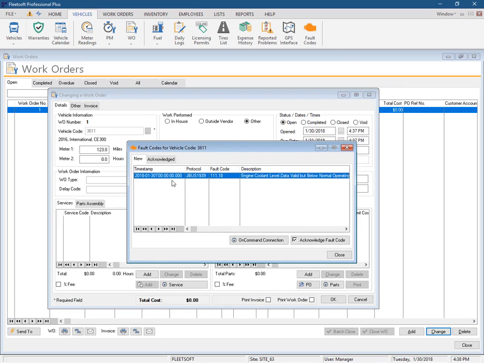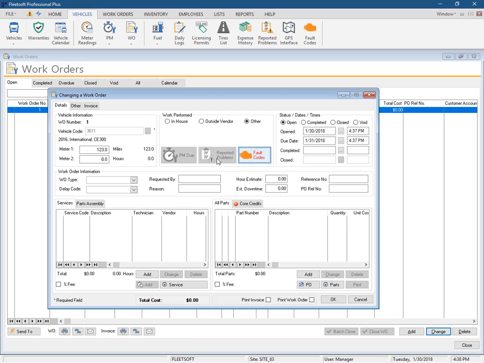And so from here you can make decisions about how you're going to address it on the work order, if you're going to acknowledge it or not. If you don't want to see it again, you can say you've acknowledged it, or if you want to connect to other information such as on-command connection and find out what are some of the prescribed ways to handle this fault code, or what to do about the repair. And then of course you can continue filling out your work order, and add your services or parts needed for that.